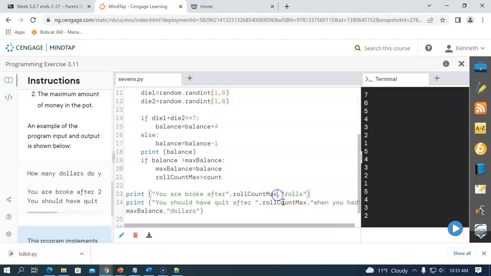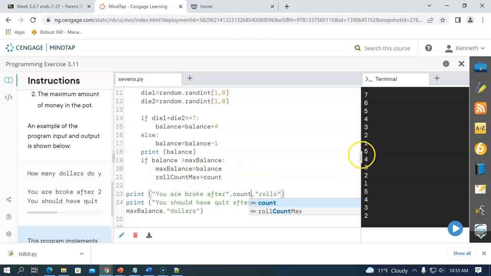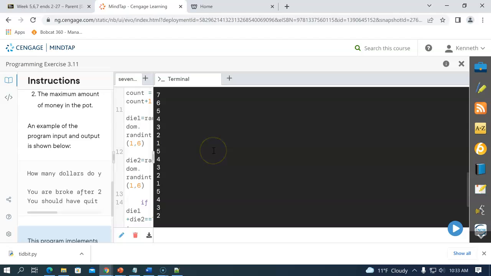So that right there, that's not my max count. My max count is here. So let's try that one more time. I'm going to hit run, and I want to lose $200. You are broke after 1,595 rolls, and you should have quit after 56 rolls when you had $214.